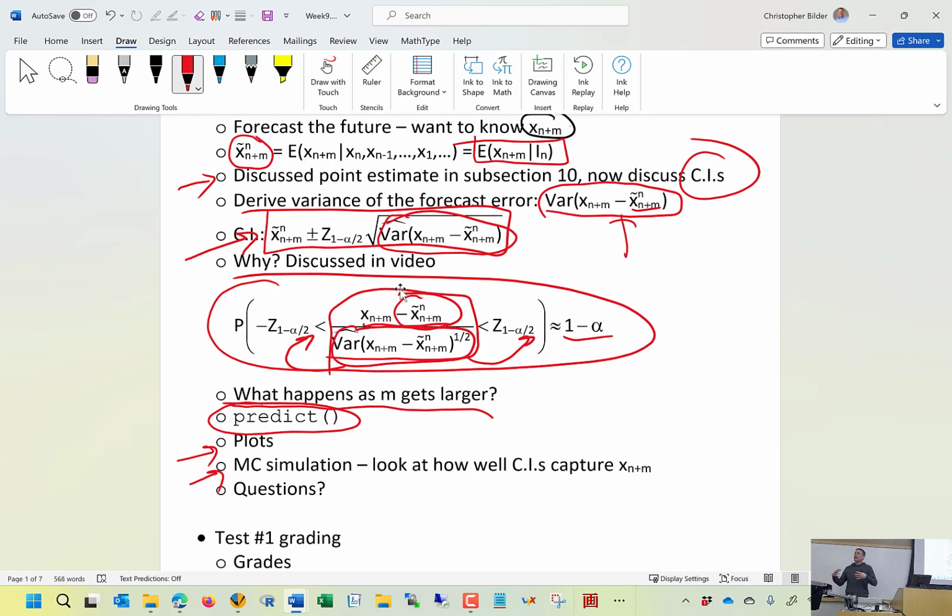Also, we can then look at the confidence intervals. Are these true future values that I've simulated within the lower bound and the upper bound of that confidence interval? And so we can see, do our statistical methods work as advertised? And you saw examples of that in the notes.